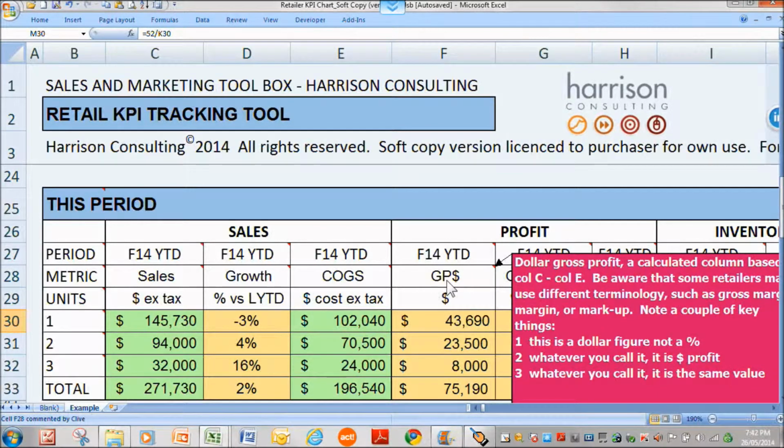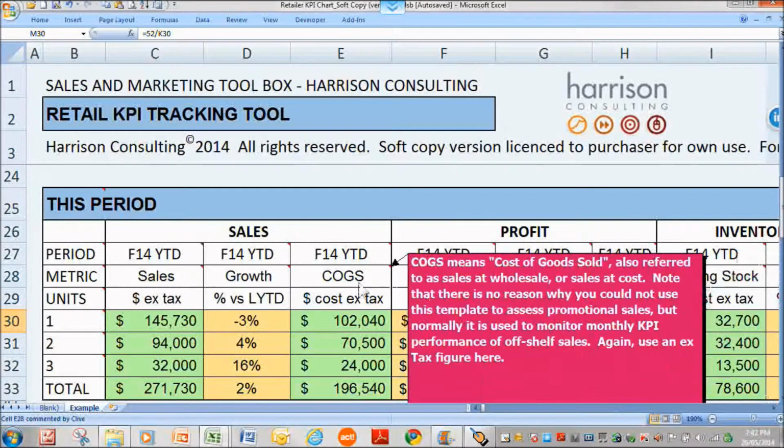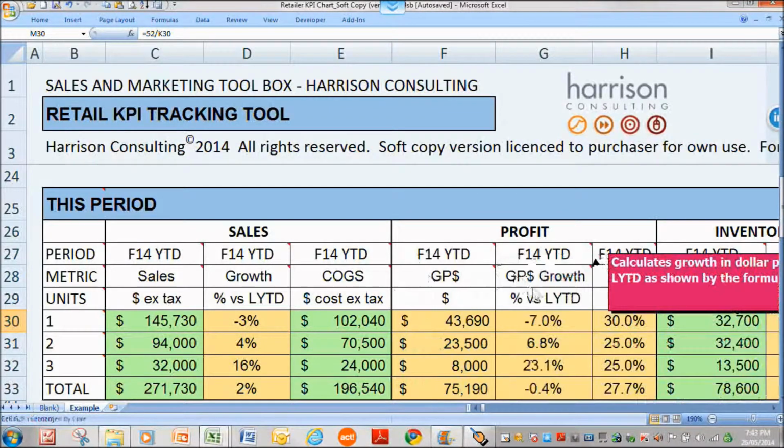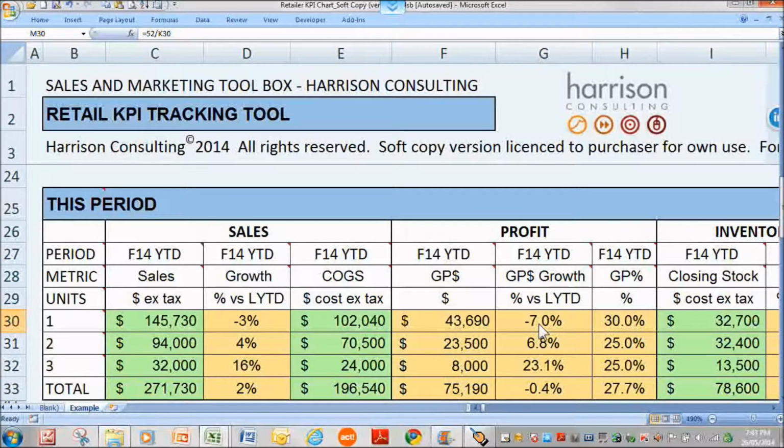So what we've done here is we've built in some fairly self-explanatory statements in these drop-down boxes to clarify exactly what each term means. It's quite a useful review and refresher of your financial metrics knowledge if you're selling to retailers, wholesalers, or distributors. Let's have a look at some of the formulae.